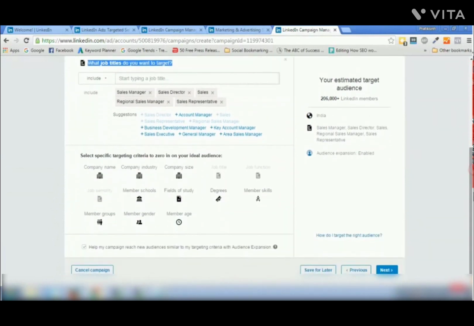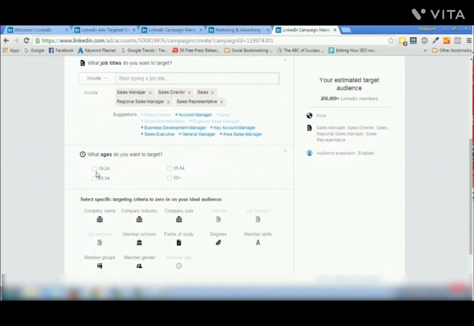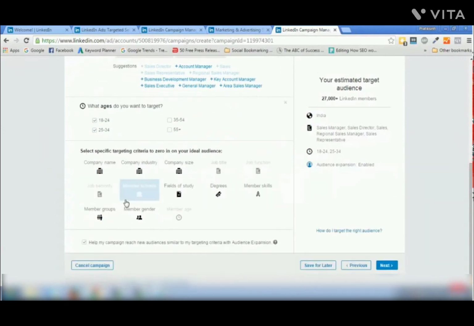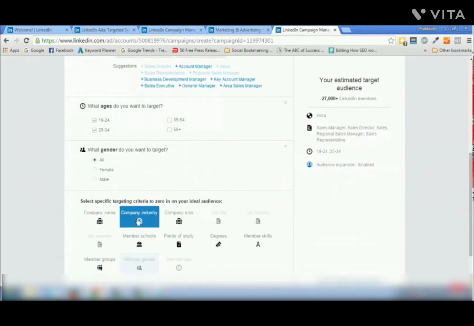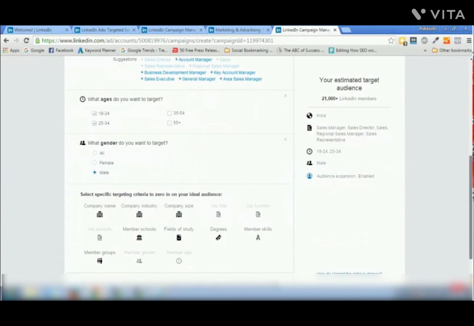Then you scroll down, and if you want to add some age, you can add an age, let's say 18 to 24 and 35 to 54, or maybe 25 to 34. Alright, so this is how you can just go inside this gender. If I want to go gender, I'll say let's suppose only male. Alright, so this is all up to you.